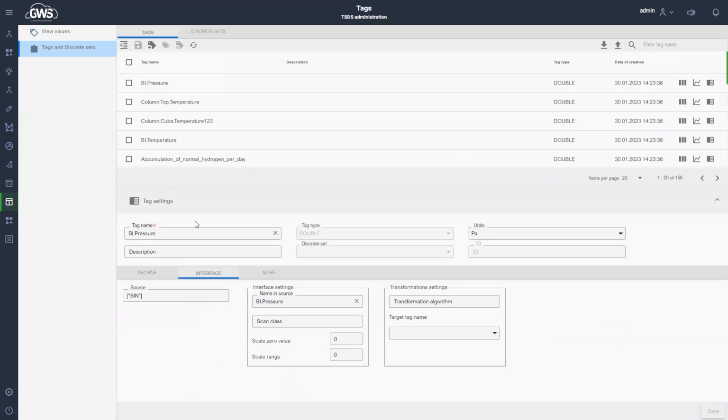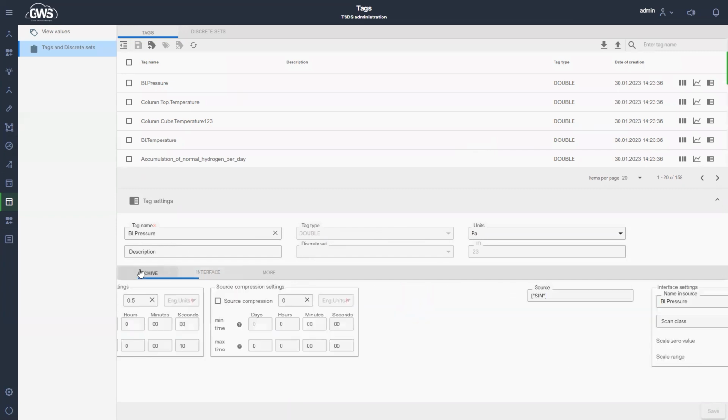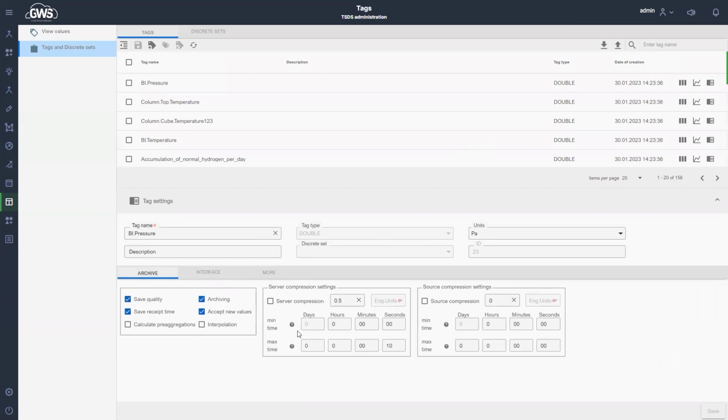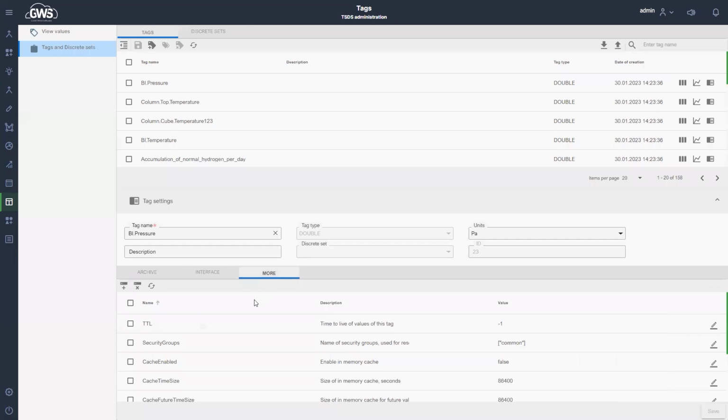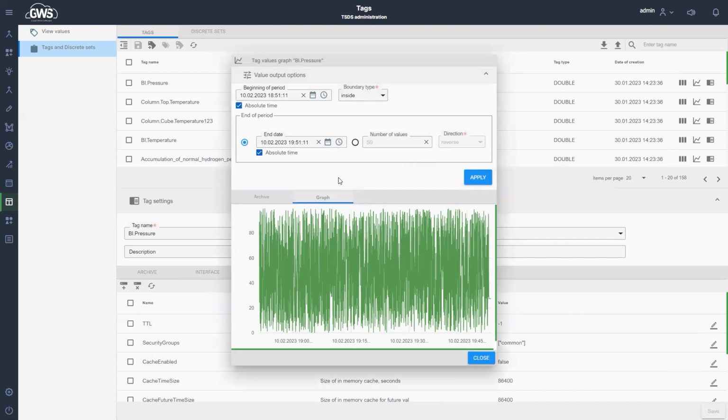The most important ones, such as name, description, type. Interface attributes that define the connection with the collector, with the collector parameter, the minimum and maximum values of the parameter. Archive attributes that specify the compression settings on the server and the source. And define some functions for the processed time series. In addition, freely configurable attributes of the string type. From the current interface, the administrator can view the values of the time series in the form of a trend or a table.